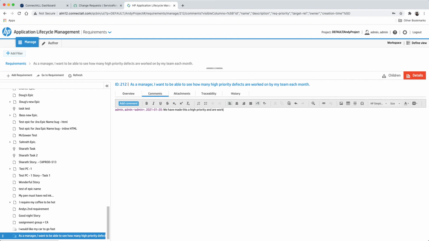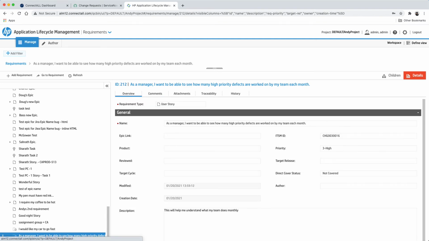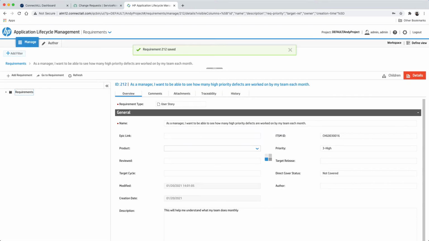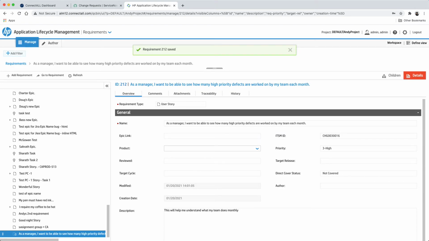And we're working on this right now. So we'll add our comment and go ahead and save this. Now we've got our requirement saved with a few updates made. The priority was changed and the comment was added.